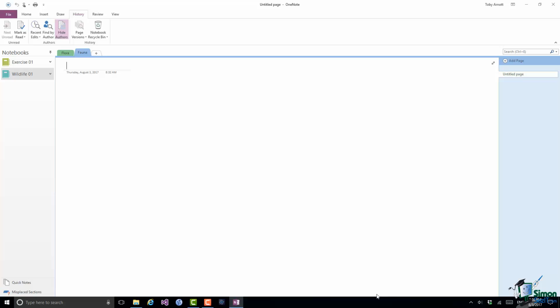So what I'm going to do now is to add a couple of sections. So I've renamed the fauna section and added a couple of other sections. What I'm now going to do is to right click on the birds section and choose the option New Section Group. Now that new section group is the one that I am going to use to contain all of the fauna related sections.